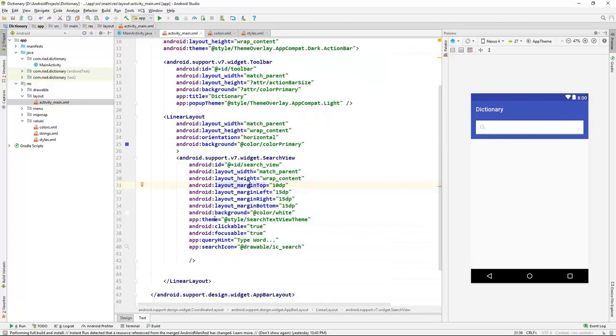Here is some margins, and the theme is from our styles.xml, which we created earlier. Clickable and focusable is true, and the search icon is from our drawable folder. This is the icon. Now on to our main activity.